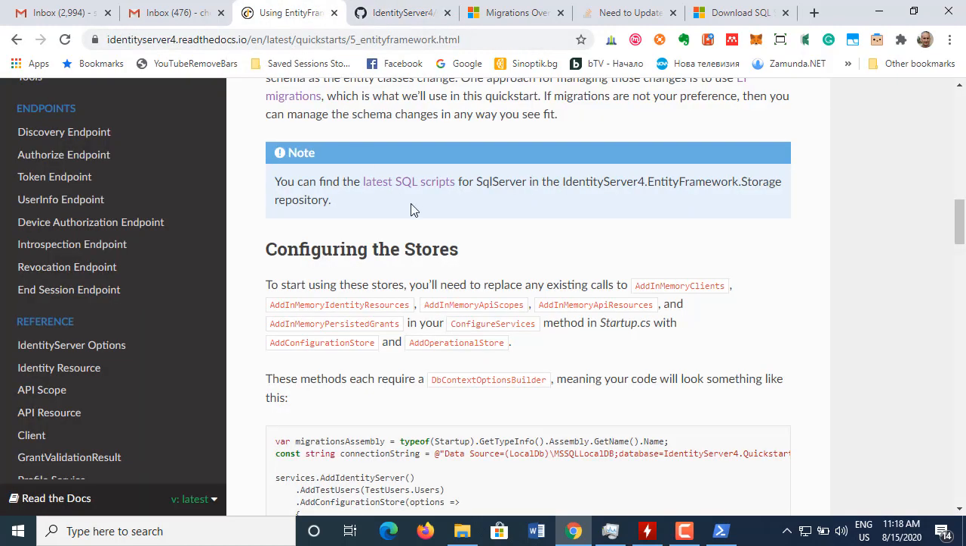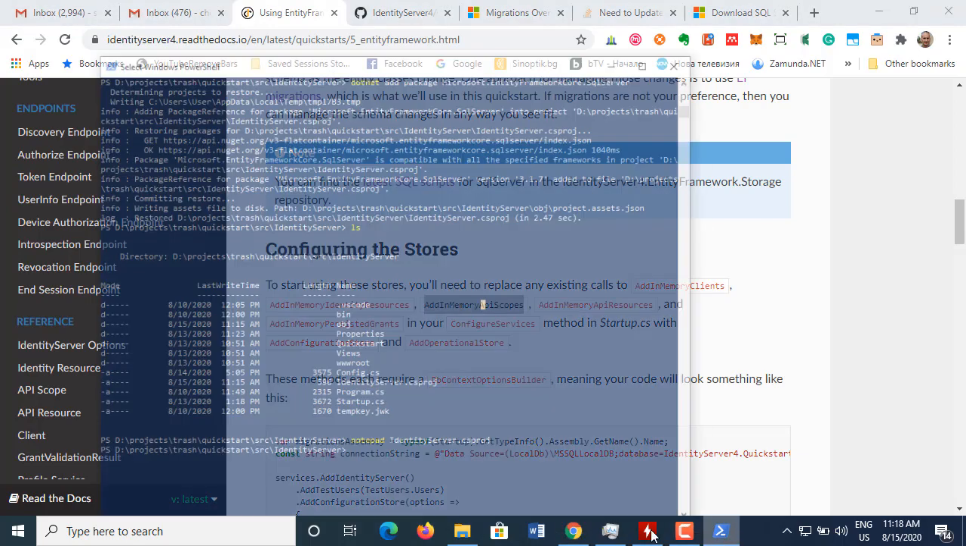Okay, so to start using these stores, you will need to replace any existing calls to add in-memory clients, add in-memory identity resources, add in-memory API scopes. Where are these things? They're in the startup of our project.